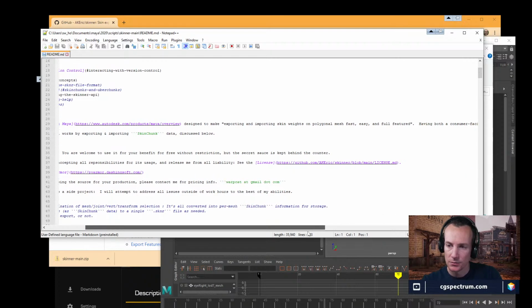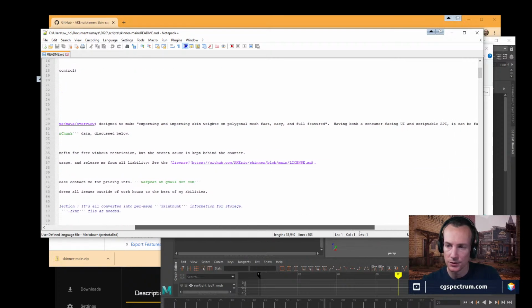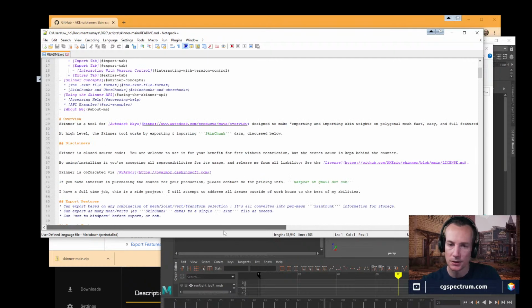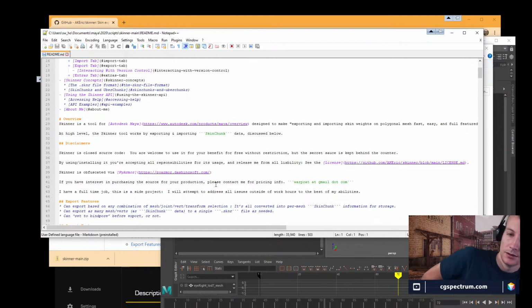Having both consumer-facing UI and scriptable API. Can be fully integrated in professional production pipelines, regardless of industry. At a high level, the Skinner tool works by exporting and importing skin chunk data. Discussed below. I don't know, that sounds kind of cool.